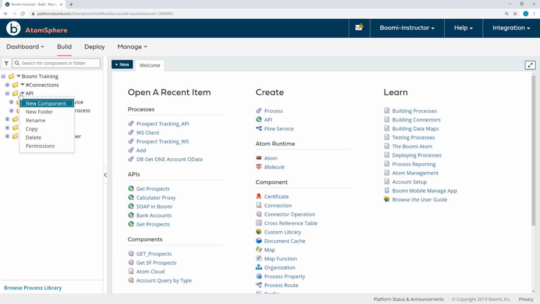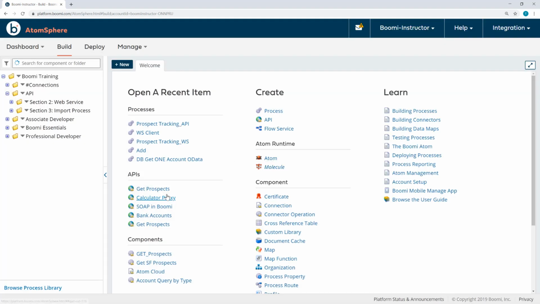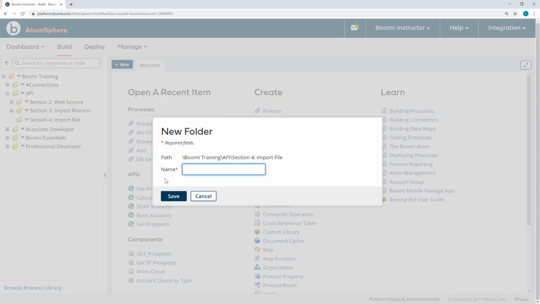I'll start by creating a new folder for this section. This is section 4, import file. Now within this folder, I'm going to create a new folder called implementation processes.